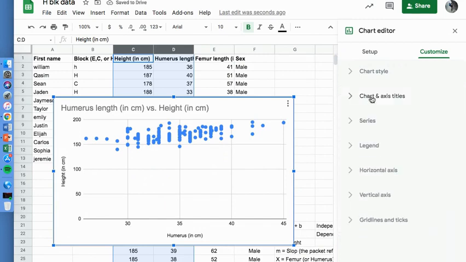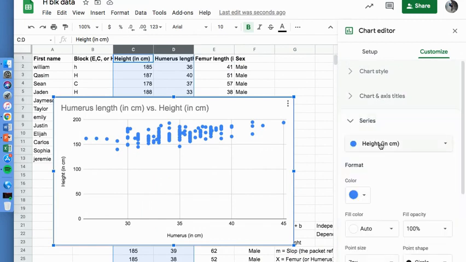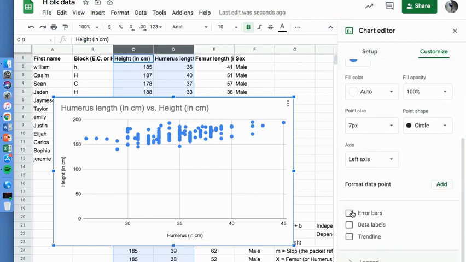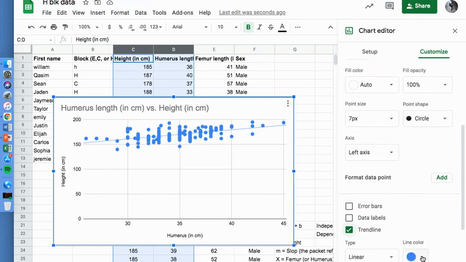Great. Now we're going to go into our series options. Once you open up the series options, you can scroll down a little bit, and there's going to be these 3 boxes. You want to click on trend line, and it's going to add a line of best fit through your data points. You might want to change the color to make it a little easier to see.